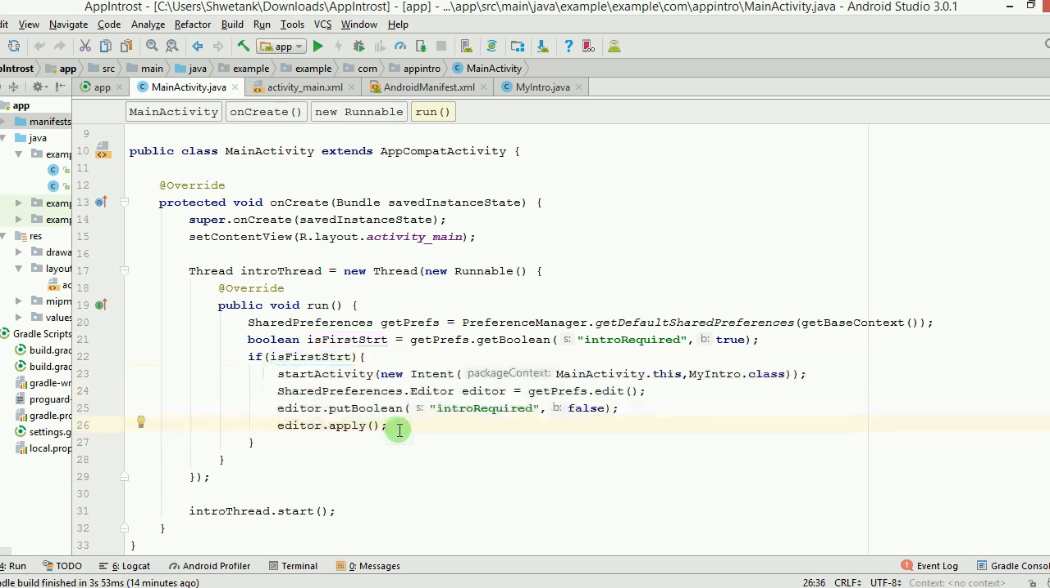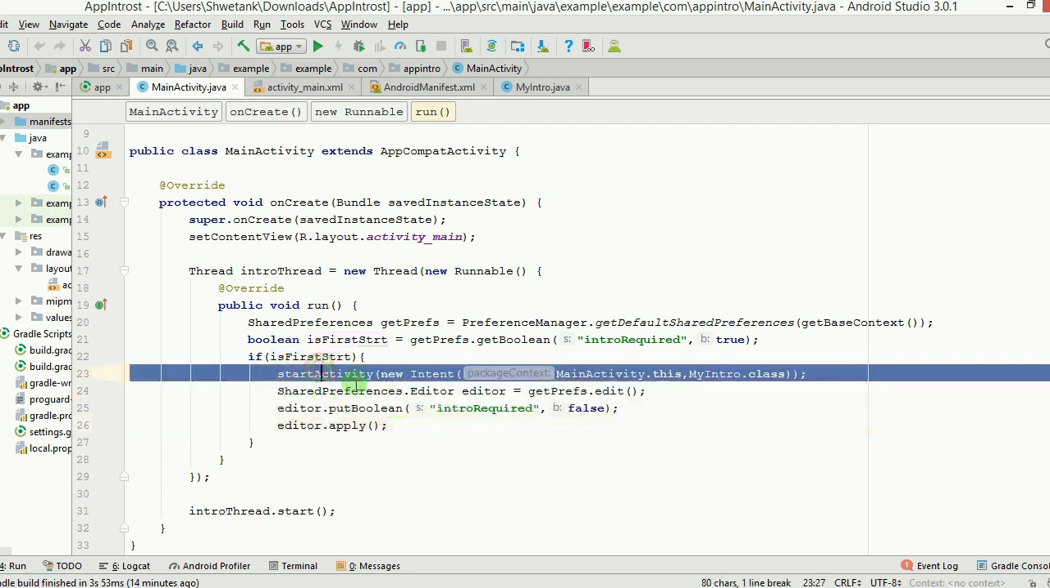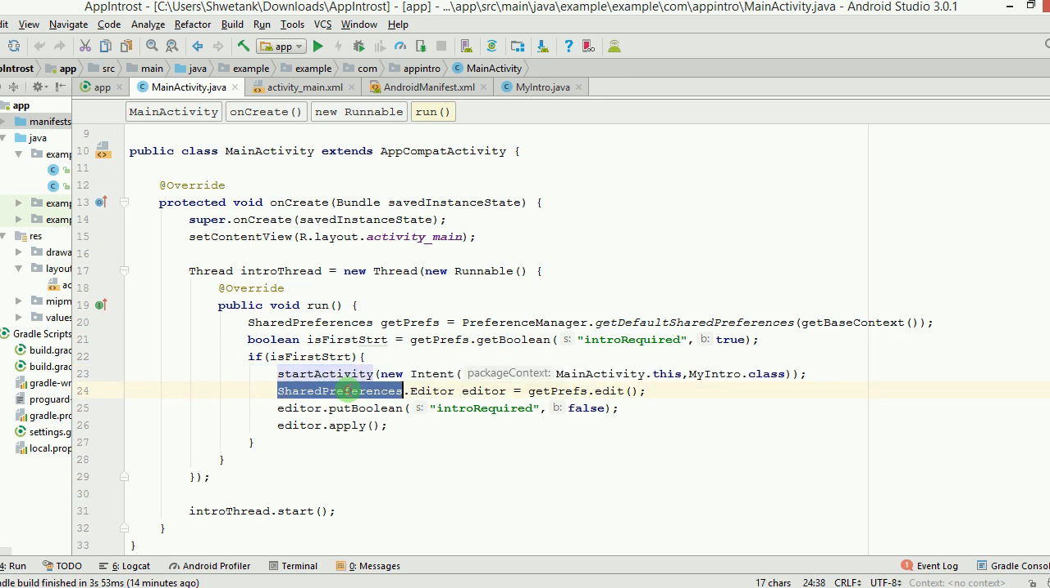What is happening in this code is we are starting the activity from this current main activity to another activity, that is my intro. This all is happening inside the on create method. We are also making the edits in the shared preferences. As you can see, intro required here, the default value is true, and now we're going to give it a value of false, because the next time when the on create method is being called, it's not going to be the first time, right?